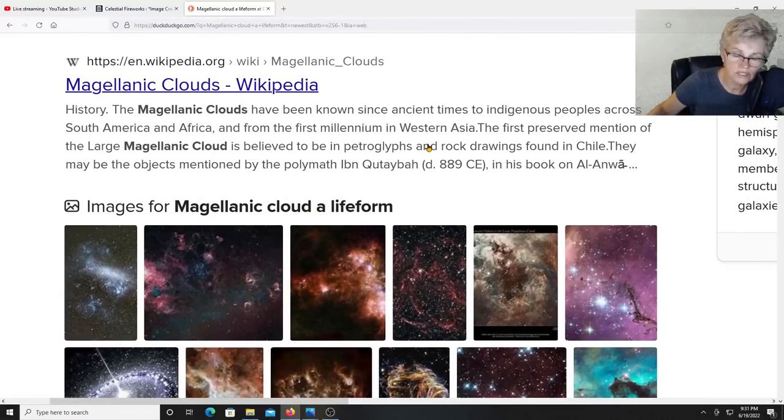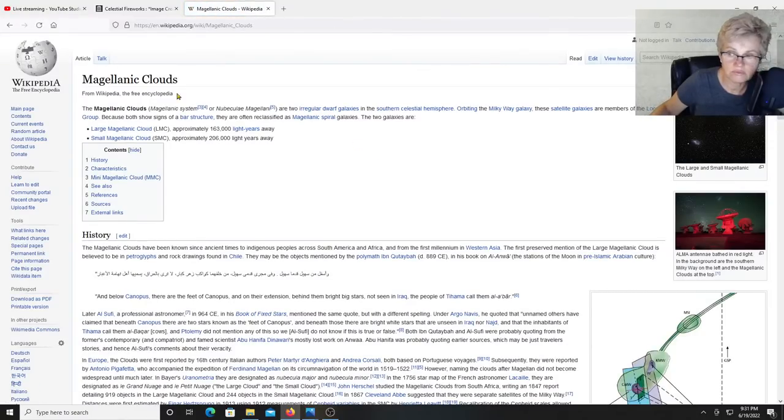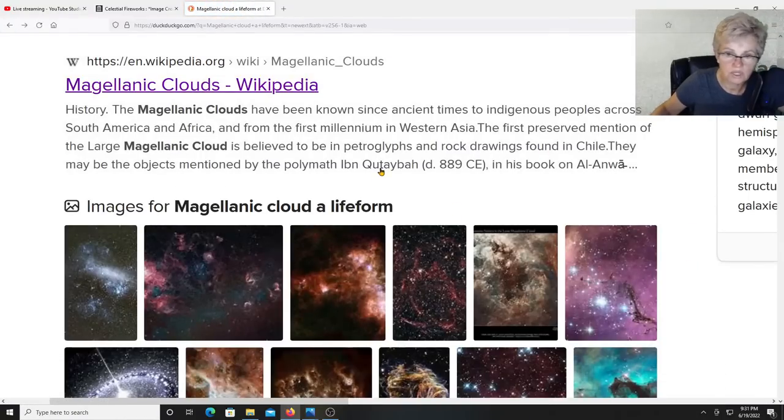They have been known since ancient times to indigenous people across South America and Africa, and from the first millennium in Western Asia. The first preserved mention of the Large Magellanic Cloud is believed to be in petroglyphs and rock drawings found in Chile. They may be the objects mentioned by the polymath Ibn Qutanbah in his book Al-Anwar.